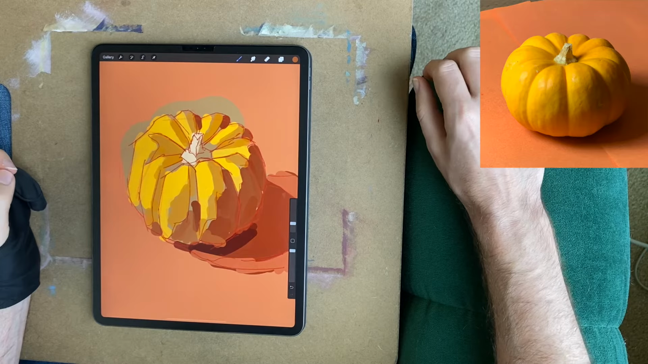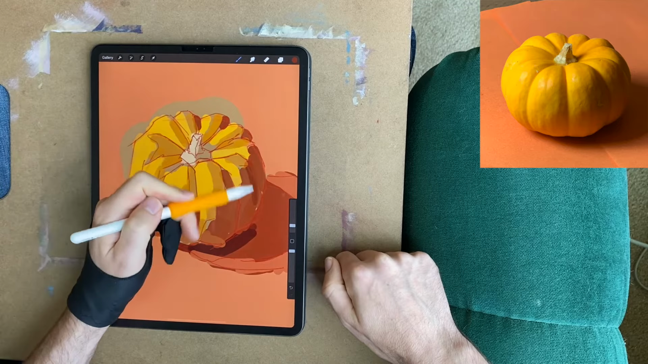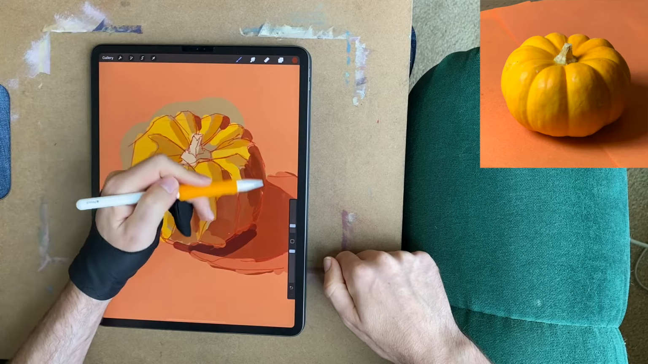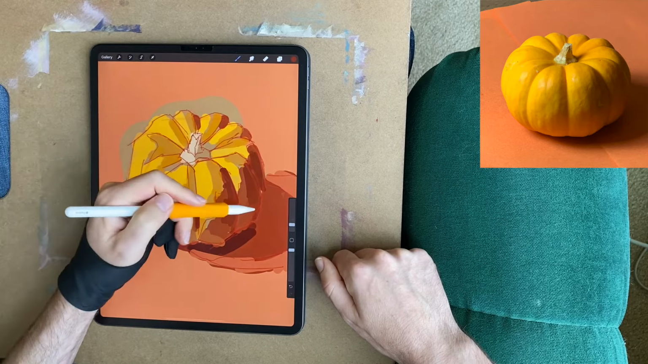So now the only other thing I'm going to do is I'm going to get a little bit darker, a little bit redder, in some of these back parts of the pumpkin. I think that's going to make it nice and believable. Okay.